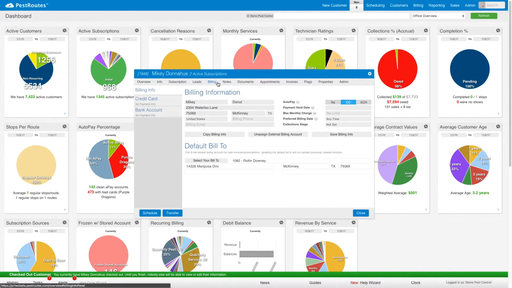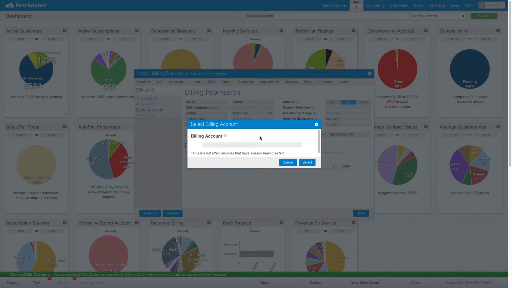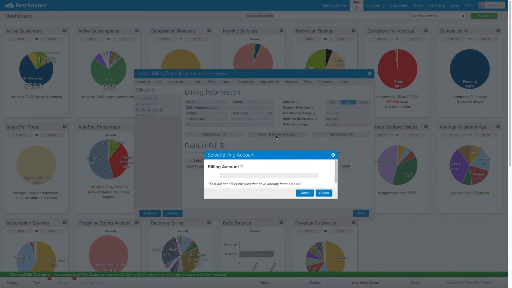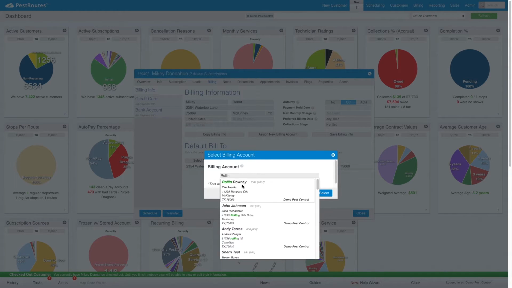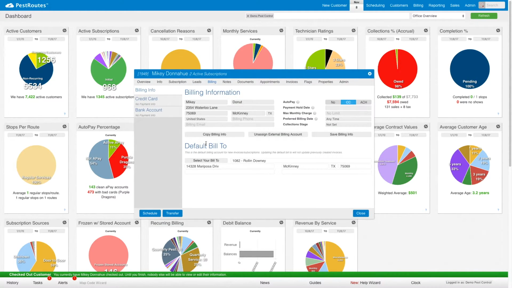So how do you set that up? Well, let me show you. So I'm going to unassign Roland Downey, and we're going to go back in and reassign him. So when you go to Assign New Billing Account, you can type in any customer, select that customer, and then you'll see that it's the default billing account. And it has the same features that I just showed: any new invoices or subscriptions that are created will have Roland Downey as the default.